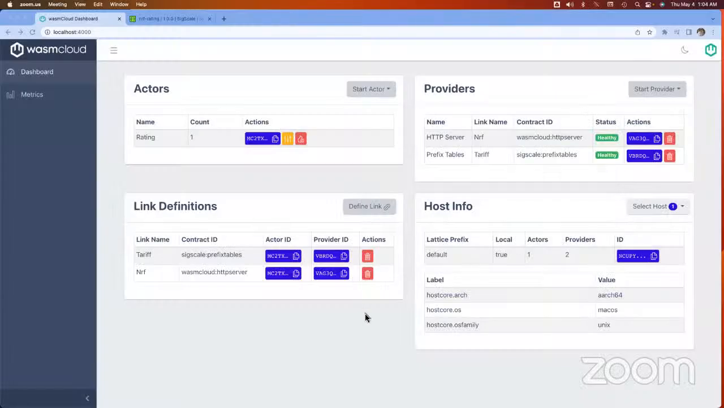Great. So nice and simple. I assume you can see my screen. Yeah. So what we did was we created an actor, this rating actor, and a provider, which is this prefix table provider. And then of course we're using the HTTP server. And so the HTTP server, we've got a linked definition called NRF.